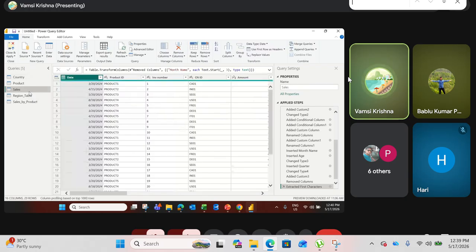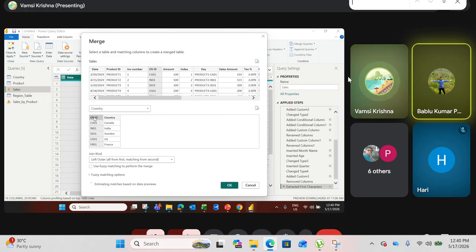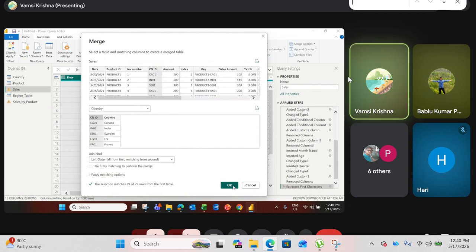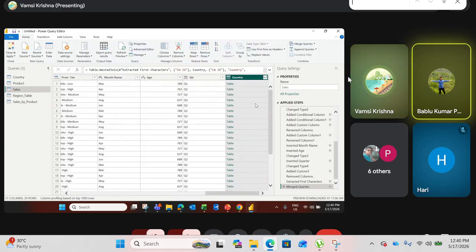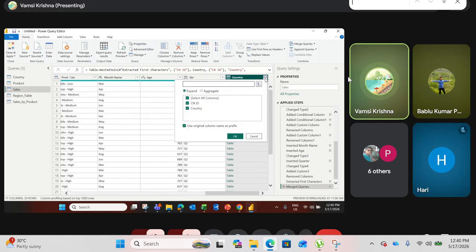So how can we bring it using the merge queries option? On the Home tab, click on merge queries, then select country, because the country name is in the country table. What is the common column between these two? CNID. Select CNID in both, then click OK. Something has come here. Then we need to expand using the double arrow on the right side. You can select the columns you want from this list. I want country name only. CNID I'm already having, so I don't want that.